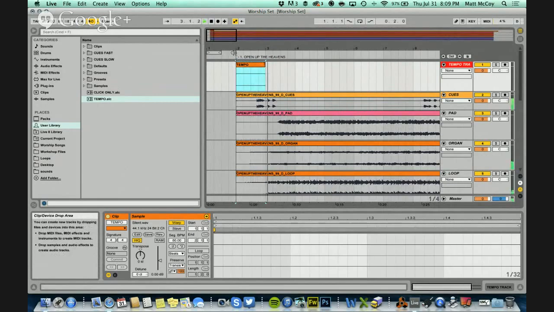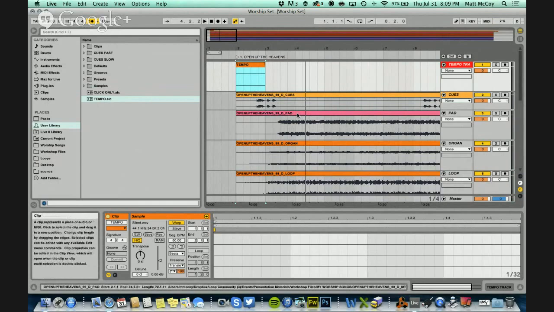Intro 2, 3, 4. Okay, so obviously that's not going to work because the metronome is not in time with the tracks. Open Up the Heavens is at 99 BPM, and I know that because the file names say 99.